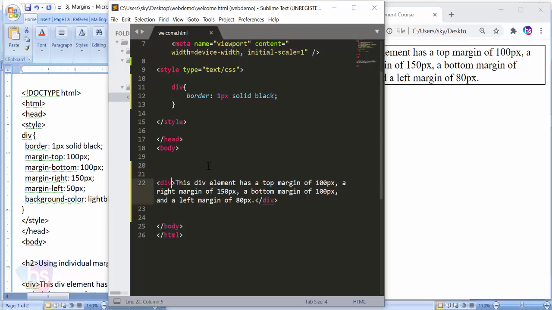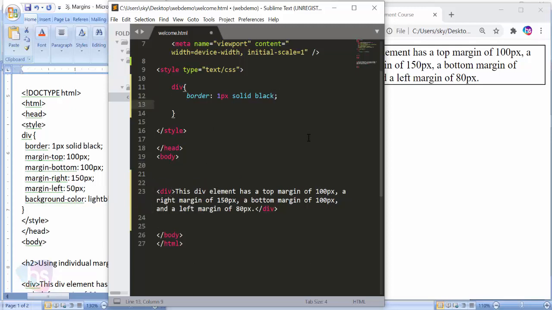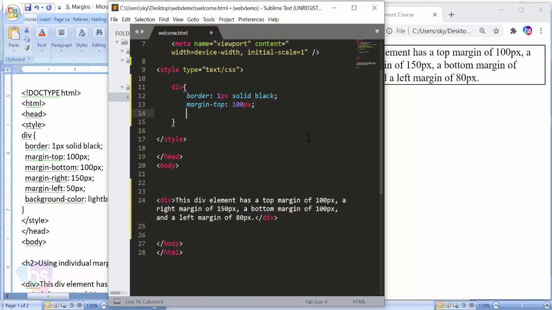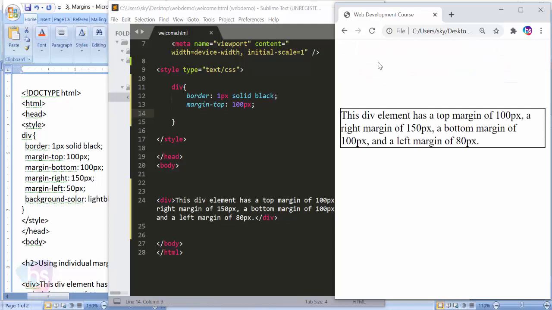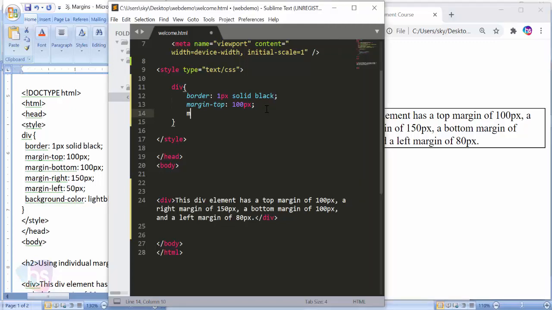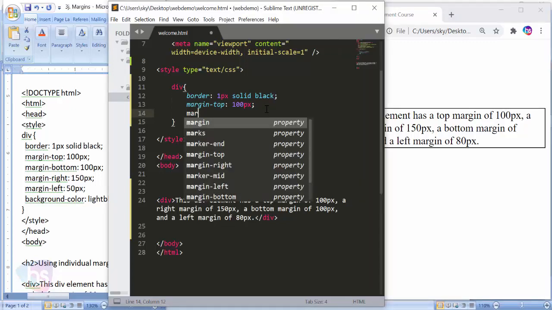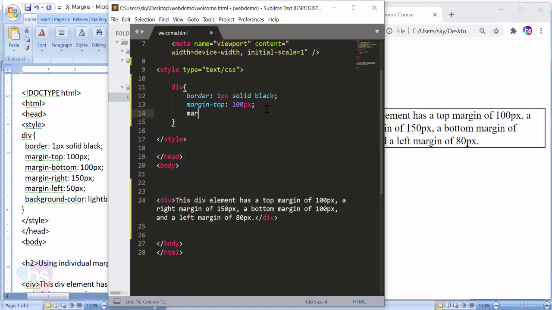The second thing I'm doing is adding another property, margin-top. How much am I specifying? 100px. Save it and reload. When I set 100px on the top, it is moved down the page. Likewise, I'm applying margin-top, and then bottom. All the properties are displayed here: margin-top, margin-right, margin-left, and margin-bottom. All these things will be displayed here.